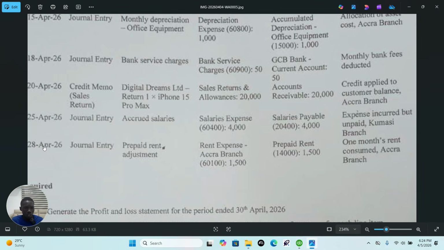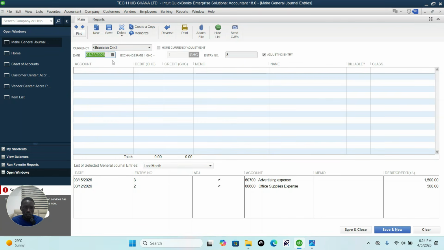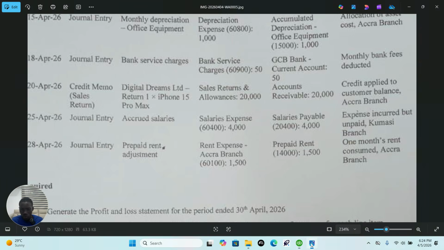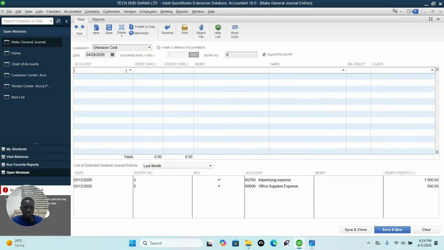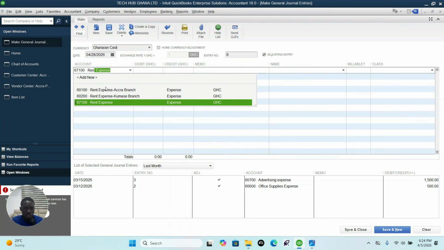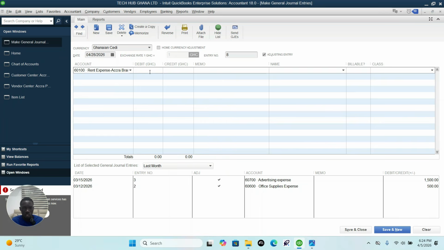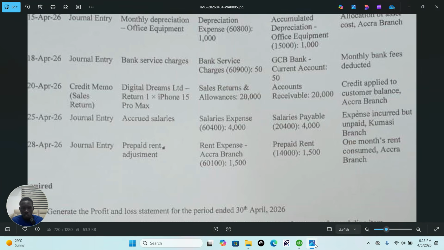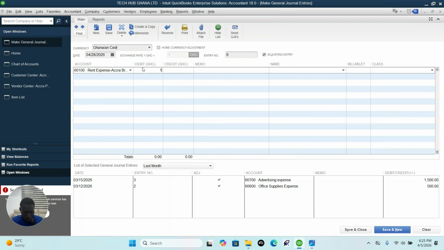And the other one is 28 April rent expense. So that will be 28. And that's rent expense Accra branch. You debit rent expense Accra branch. And how much is involved? The amount involved is 1,500.